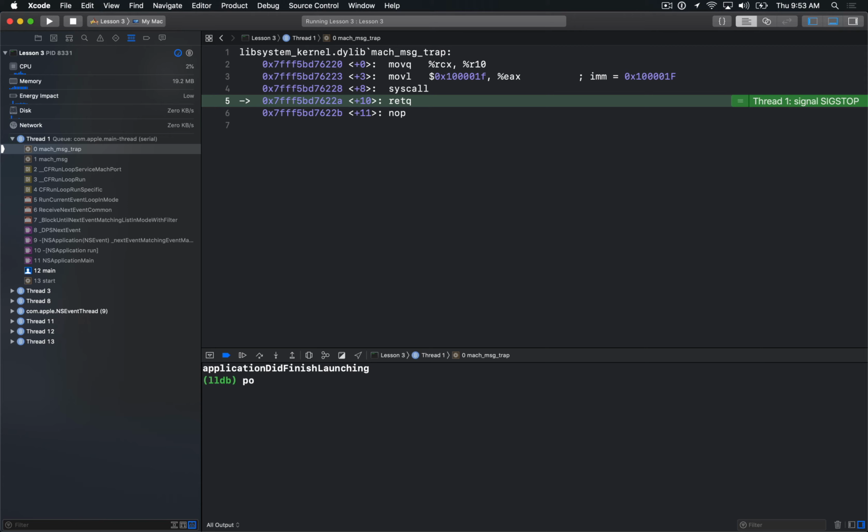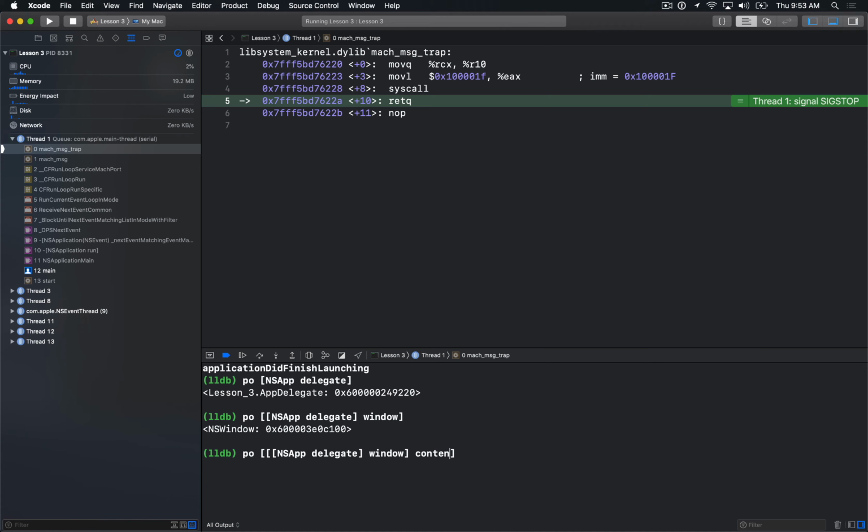So if I wanted to get to some of the views that exist in my application, what we can generally do is just ask NSApp for its delegate. And then I could ask for the window. And I could just keep digging on this if I wanted. I can get the content view, right? This is just an easy way to poke into different parts of the application.